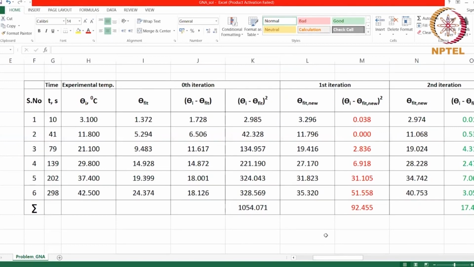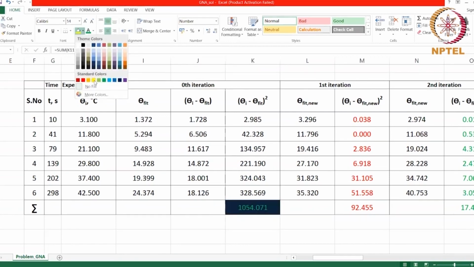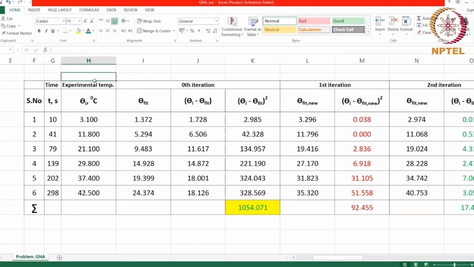That 1054, can you put it in some other color, Suraj? That box, can you fill it with yellow or some other color? Any color, whatever you like. I want you to fill that box, not the font color. You know how to do that? Very good. So that's where we stand, 1054.